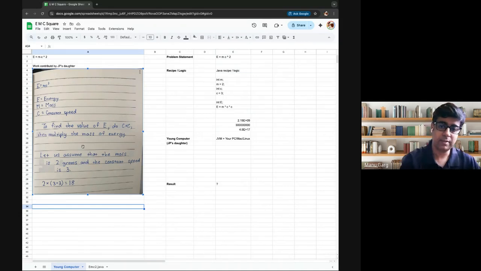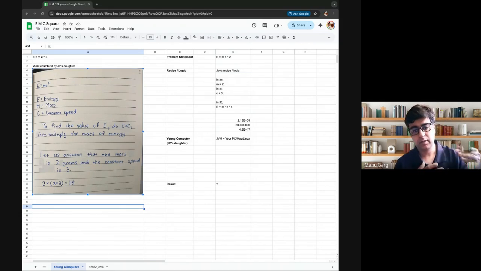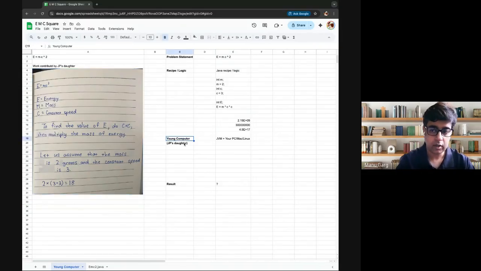But basically the point of the experiment was for us to create a recipe, which is this one given by JP to his daughter, who was a young computer. And when following the recipe, the young computer could get a result which is accurate. So now today we will try a different recipe. We will try a recipe using a while loop.